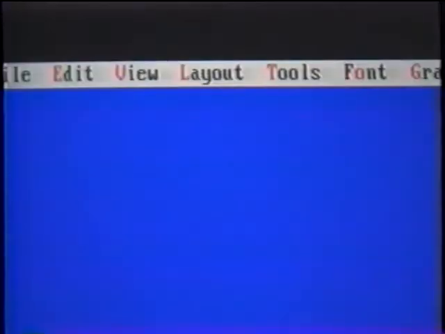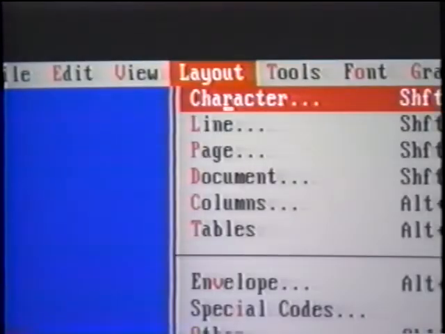commands. For example, we can see that the mnemonic for the Layout menu is the letter L, which is displayed in red on the menu bar. To open the Layout menu using its mnemonic, simply hold down the Alt key and press the letter L. Now, to select an item from the menu, all we have to do is type in the mnemonic letter of the menu item we want, but this time without using the Alt key.